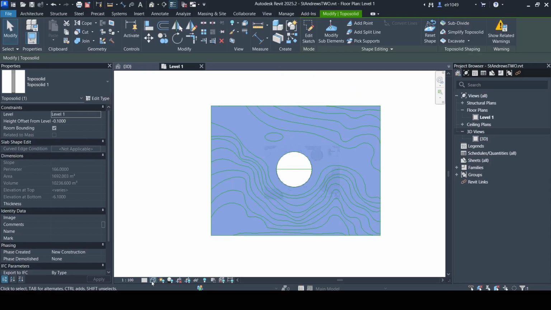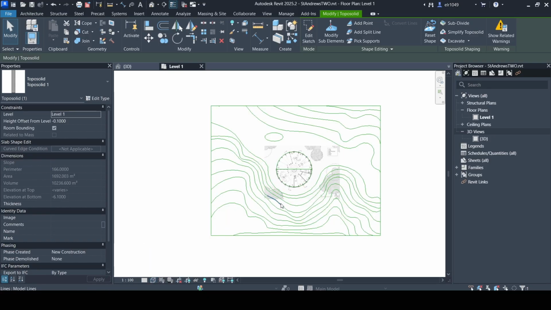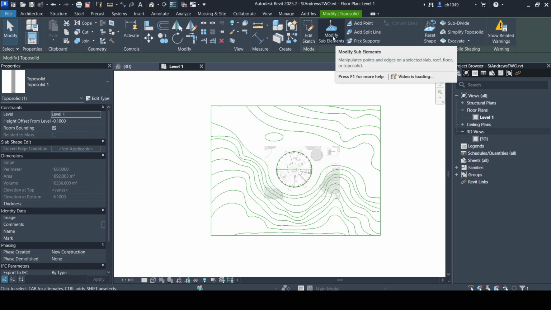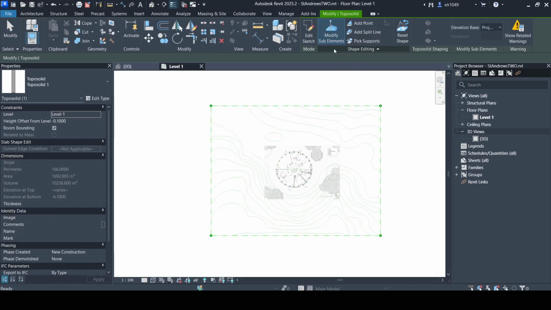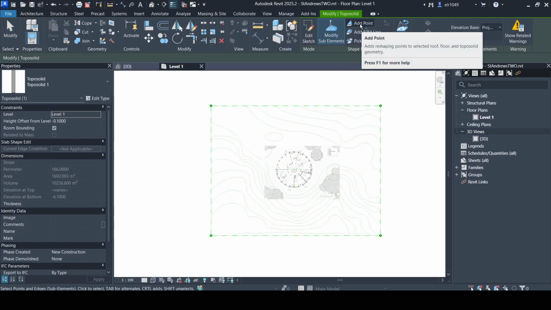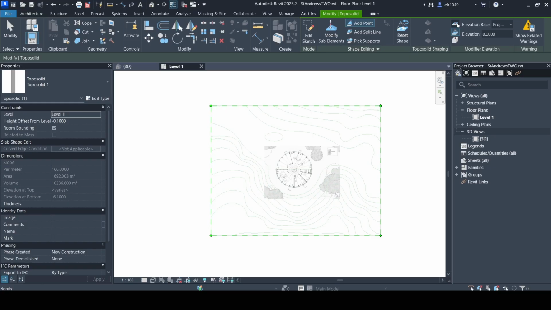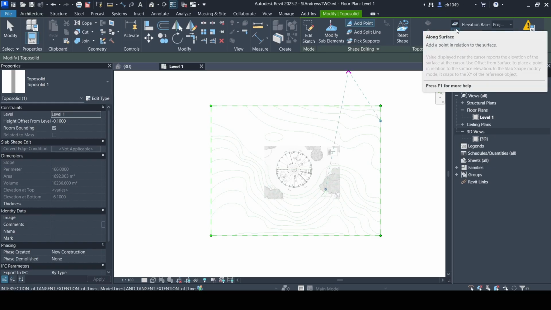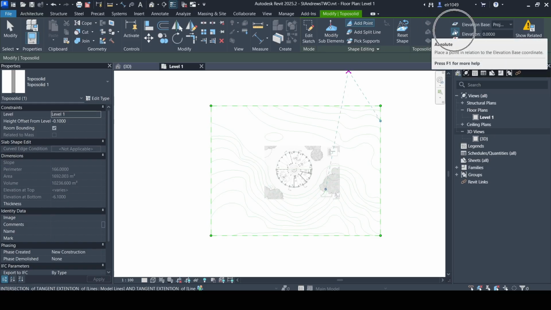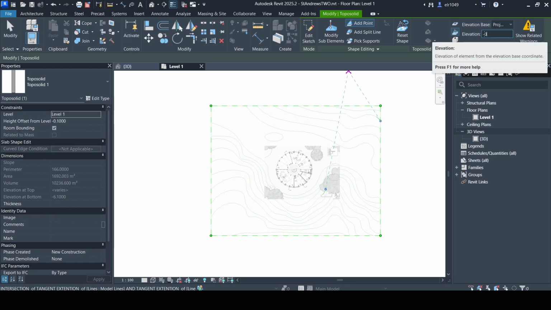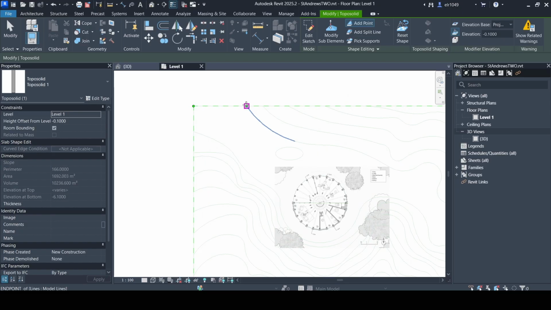With this selected, we're going to go to the level 1 viewport and we're going to set the view style to wireframe so we can clearly see our lines as we're doing this. Now we're going to click Modify Sub-Elements because we're modifying the TopoSolid right now. And we're going to click Add Point. By default, you might have this long surface button turned on, but you should turn it to absolute instead so that it's not changing the elevation as we're drawing it. And because we already lowered the elevation a little bit because of the foundation, I'm going to set the elevation of these points to -0.1.